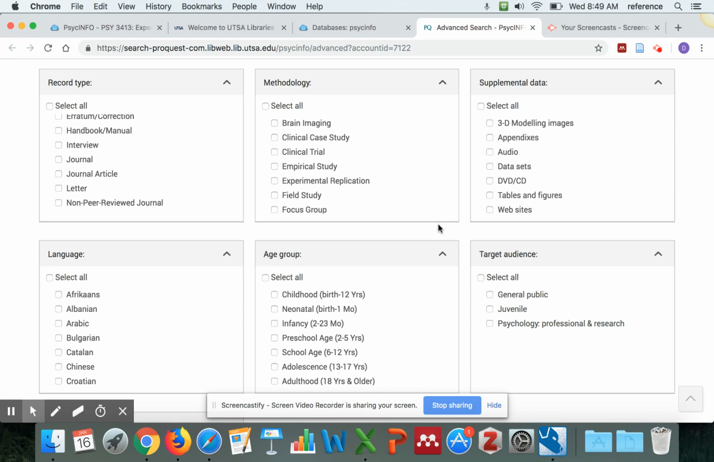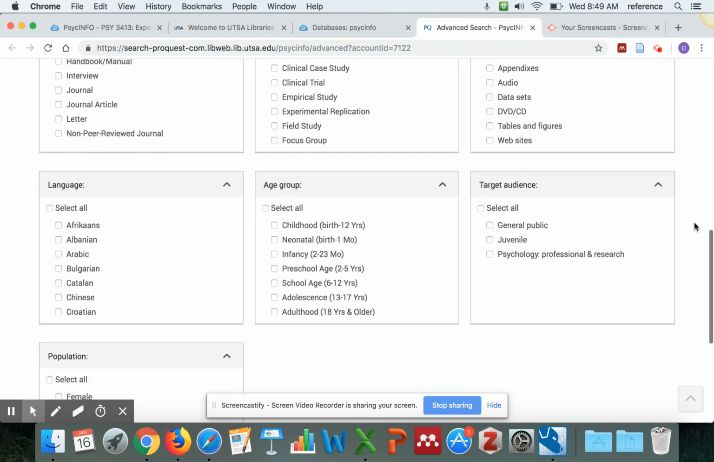A lot of them are published in journals. So the methodology lets you search by particular research methodologies that were followed in articles, and we'll talk more about that later, but empirical study and lit review and meta-analysis can be found here. Scrolling down just a bit, just a couple more things.